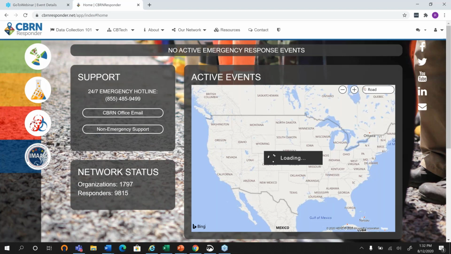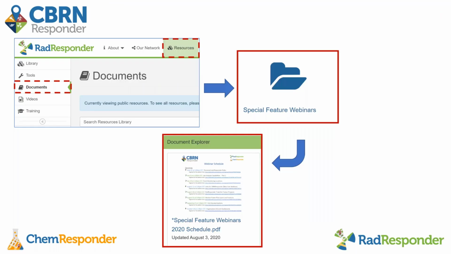So that does bring us to the end of this new user webinar for getting started in CBRNResponder. So if you are wanting to go into more detail on a certain feature, this is just a quick explanation on how to get to our special feature webinars inside our resource library.